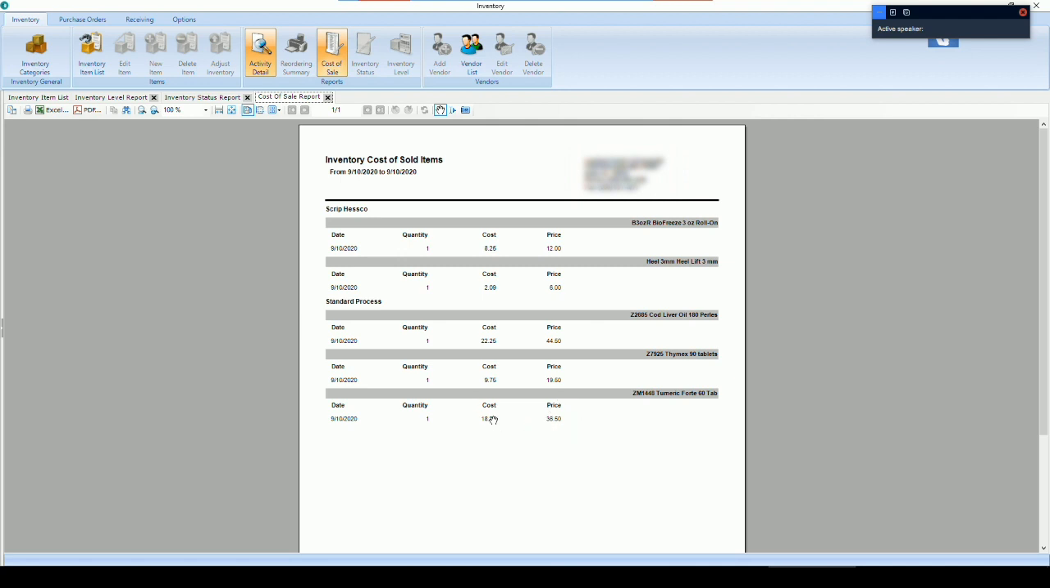So this report's a little aggravating for me. I don't use it. I'm going to show you in a moment what report I pull to keep up with my cost of goods sold that I think is easier, but here's an option.